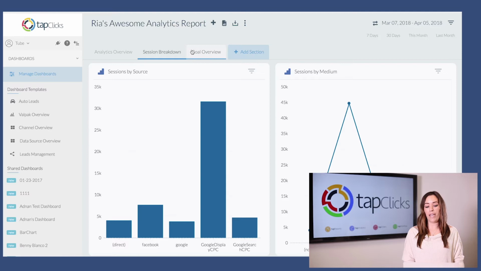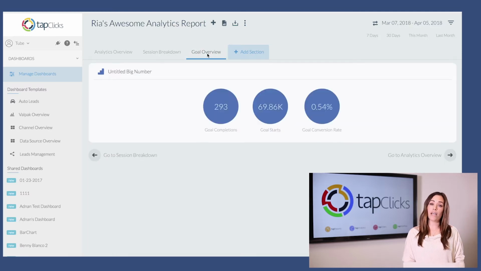Another example could be drilling into your different goals that you have set up and where those goals are coming from, goals broken out by users. And so sections has a way of you organizing your data by a particular data source.